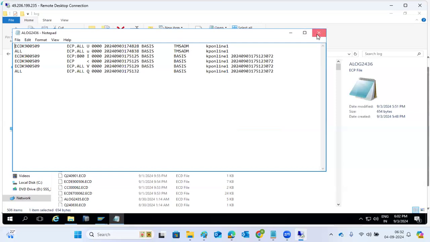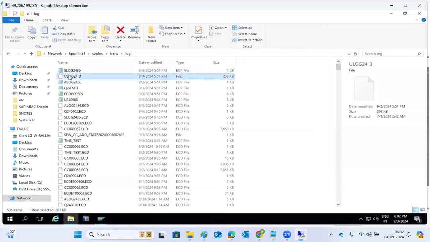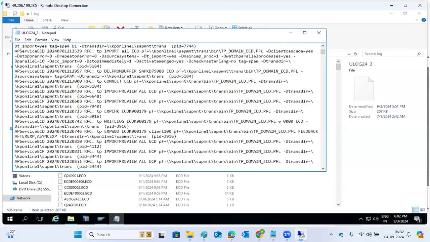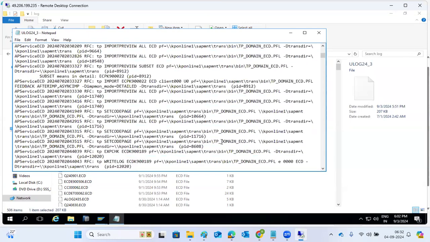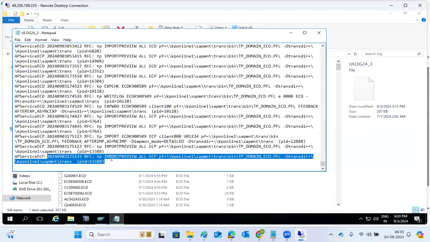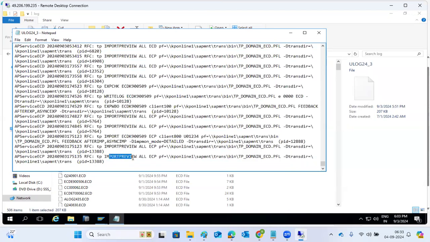U means user related logs here. Which user imported the transport request, the OS level process, which process is used, all the information will be displayed here. At the OS level, what command is used to import the transport request, and which user is used at the OS level, will be displayed in the system here.